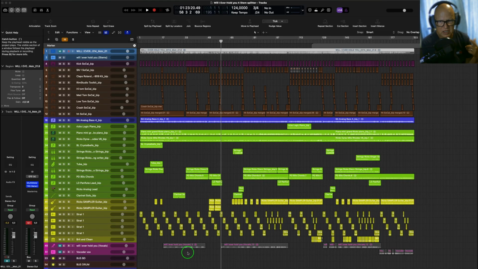We're going to be talking about the stem splitter in Logic Pro 11.0.1. And here I have an old track of mine that I did back in the early 90s and I want to get the vocal off it. So as you can hear it here.